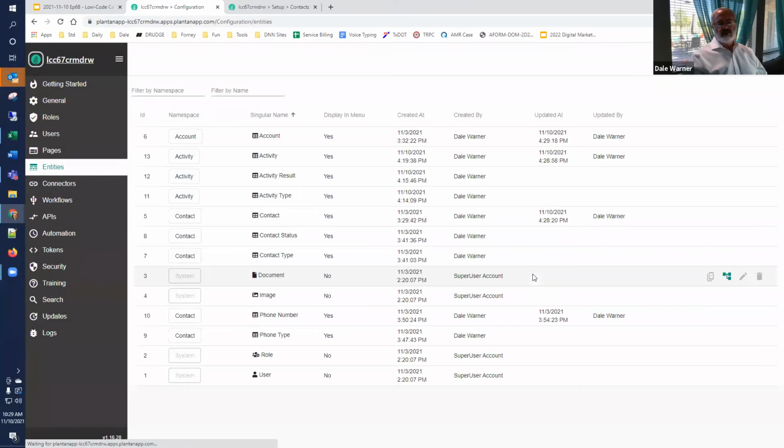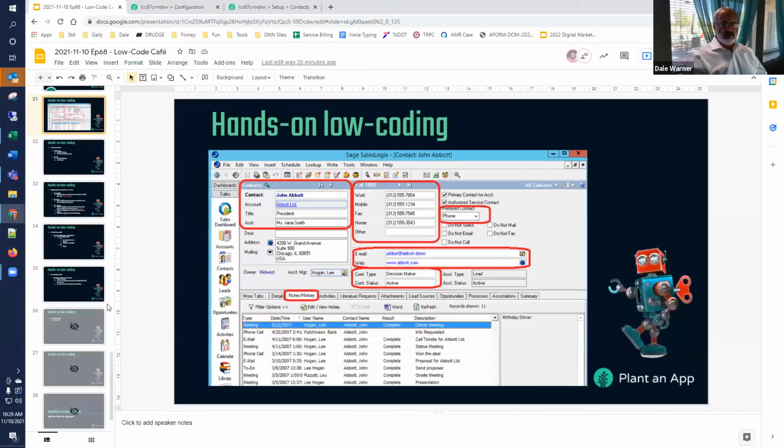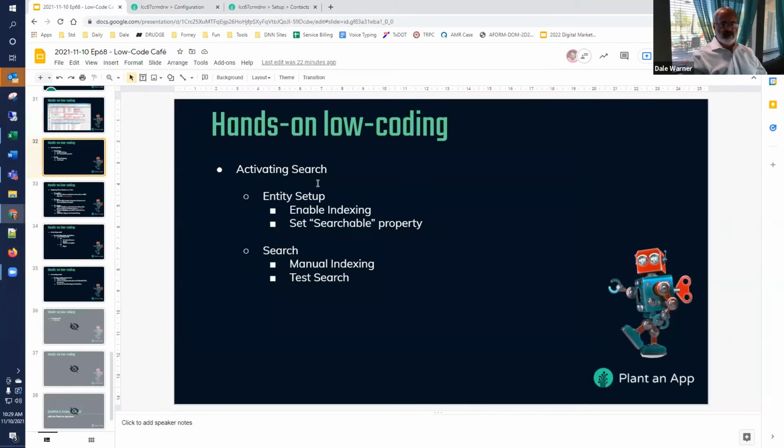So we're going to get some data put into the search, but not things that don't make any sense. Let's see, here, we're activating search. We did the entity setup, enable indexing, and setting searchable property. The next step is to try out the search.